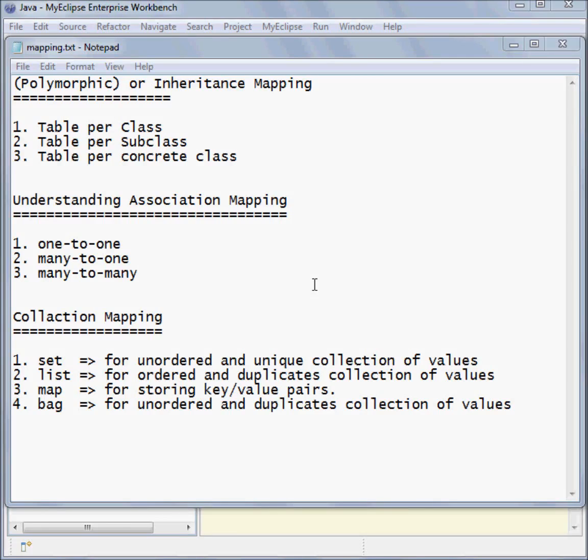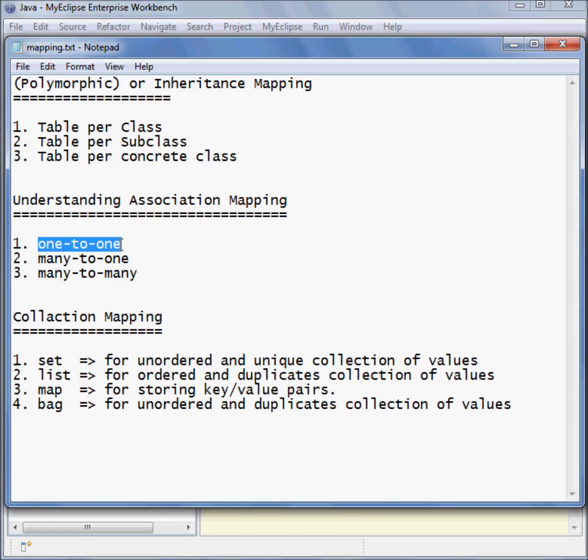And the last one, that is a many-to-many relationship. We already understood the different types of mapping in Hibernate, like inheritance mapping, association mapping and collection mapping, right? I have explained what a one-to-one is and how it is used. Next I also explained the many-to-one relationship, and now we have to understand many-to-many. Here I have used set mapping, collection mapping, in this section.